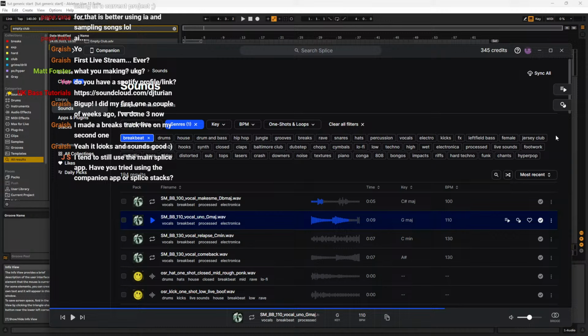The companion app, is that the one that's like a VST thing and you load it into the channel? I was using the website initially because I like being able to use Control F to find stuff in a page. I was showing that earlier, but I haven't used Stacks.